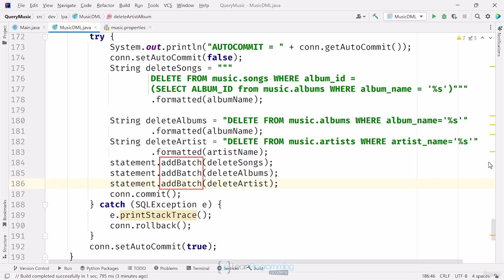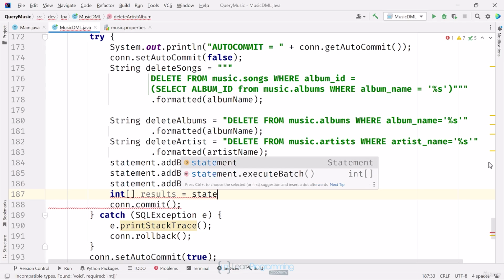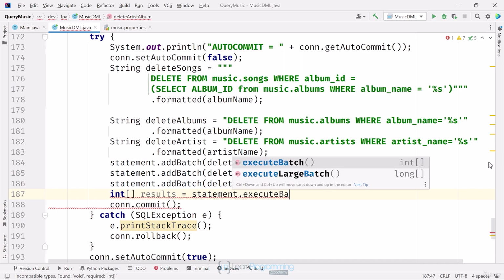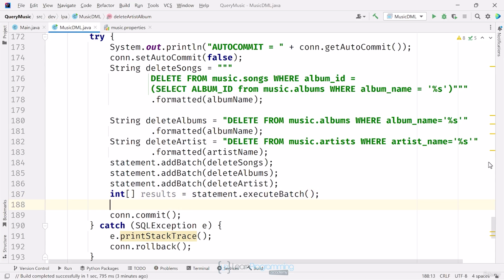The addBatch method doesn't execute anything, it simply adds the statement to a list of statements that will get passed to the server. To execute the statements, I have to call statement.executeBatch. This method returns an integer array containing the results of each statement as if we ran executeUpdate on each, so in our case, we should get the number of records deleted for each statement. I'll print this data out.